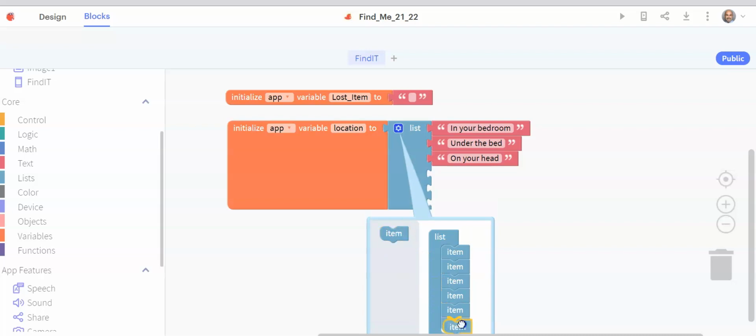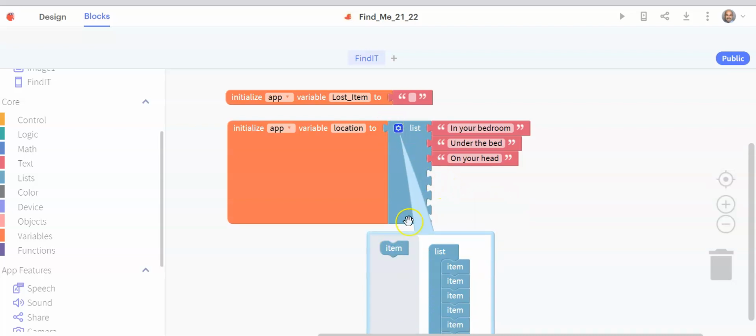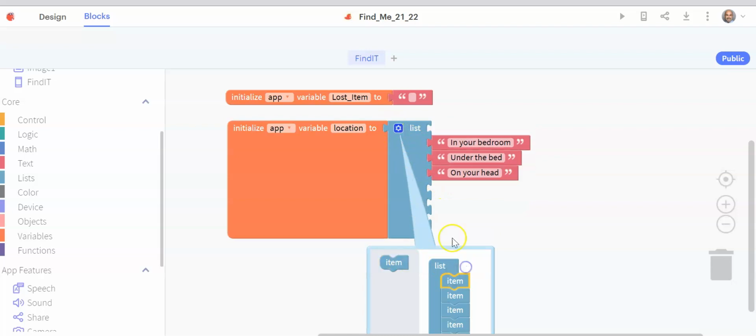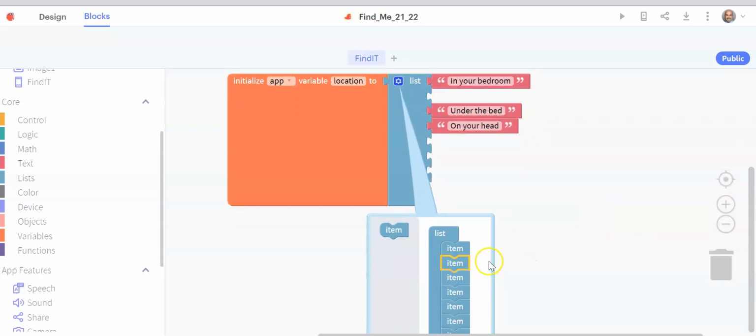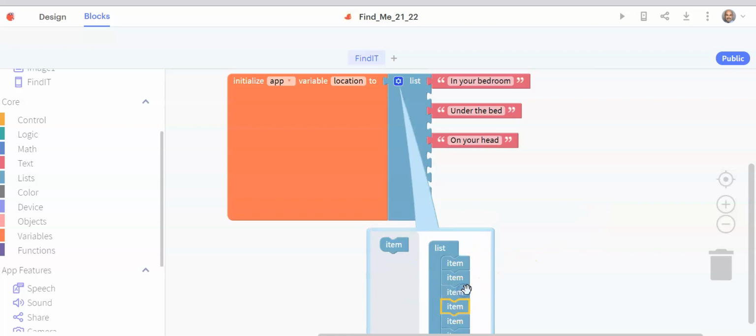So I'm going to add some more items. Can you see every time I add one of these, I get more here. I'm just going to put those at the top like that. Actually, it doesn't matter where you put them in the list because you're going to randomly display one of these items. So I'm going to put a few here and I'm going to get on and add some of my own locations. So I'll see you in a little while after I've finished all my locations.